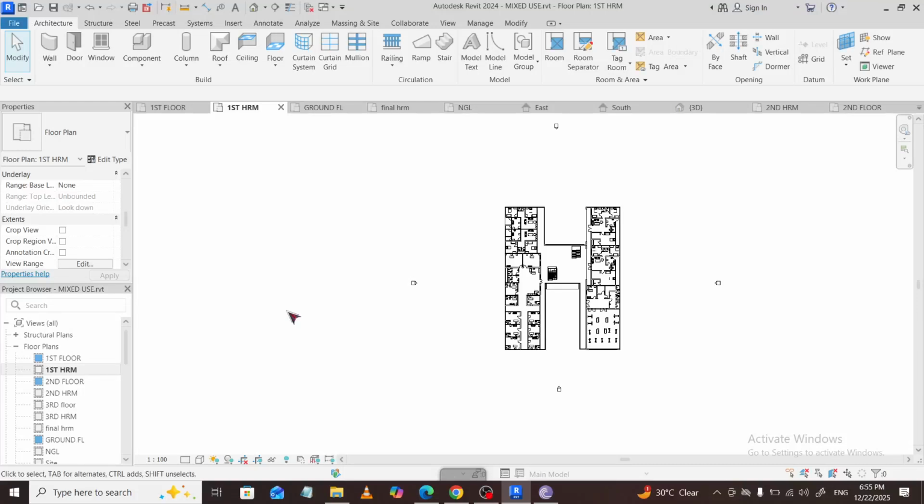In today's video, I'm going to teach you how to create and place a callout view in Revit. By the end, you'll know exactly how to highlight a specific area of your model, generate a dedicated view for it, and get that view onto a sheet for documentation.